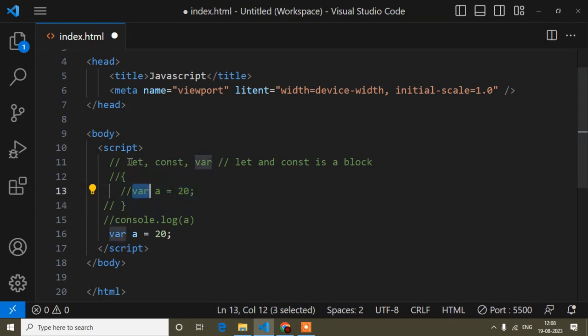But if you add let and const, that time you will get an error. Means if you add here let a = 20 and you want to console this a outside these curly braces, you will get an error, because let and const are block level. If you define let and const just inside the curly braces, you cannot get them outside the curly braces. Okay, I hope it is clear.